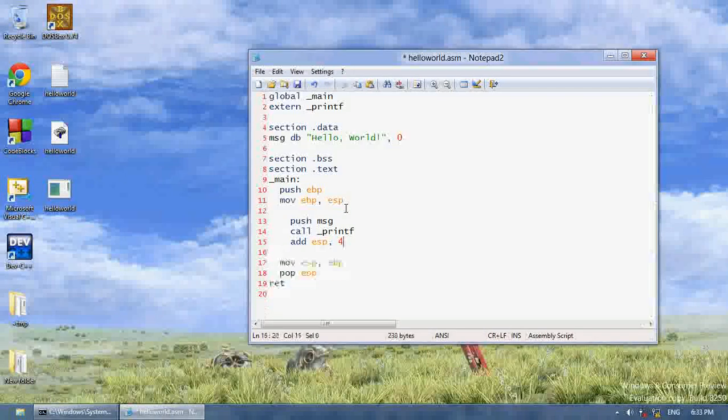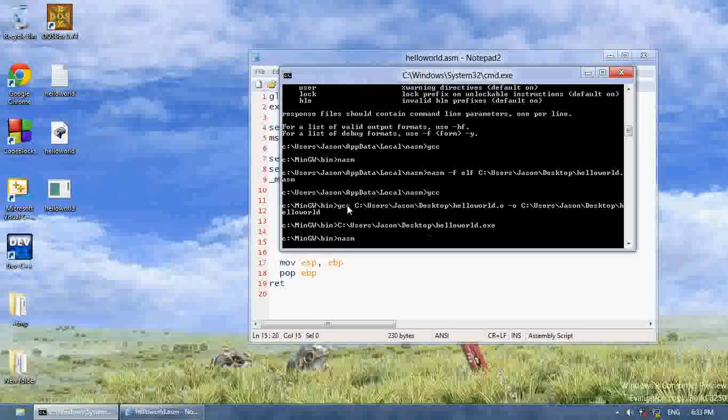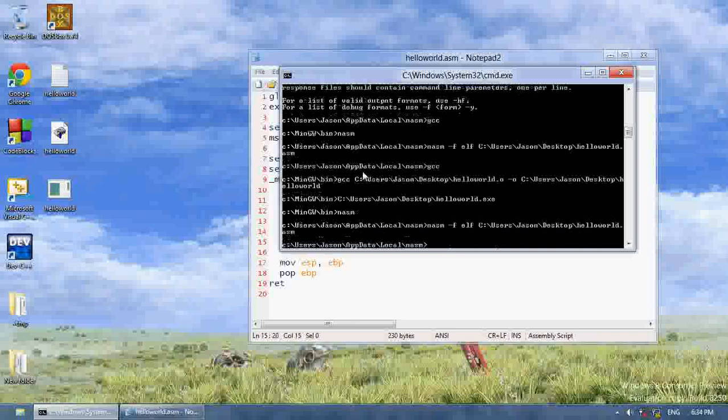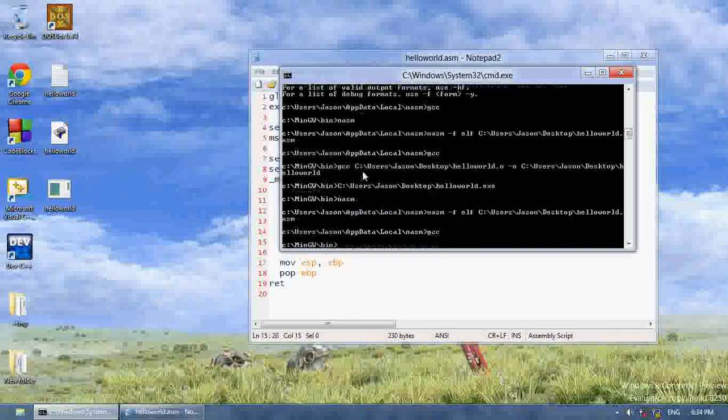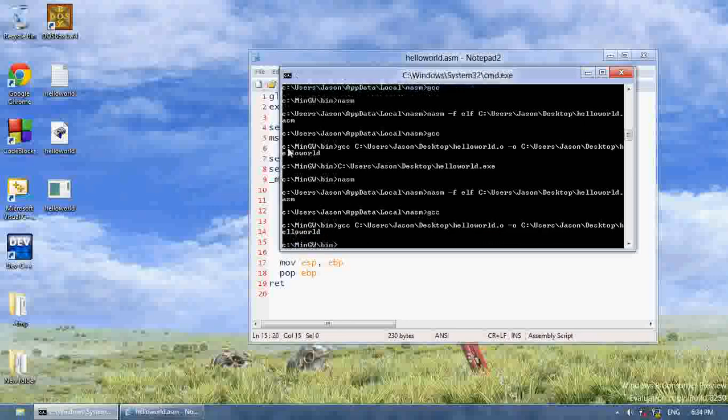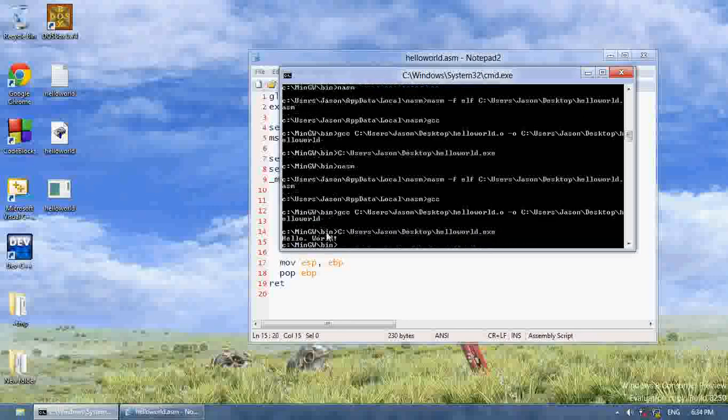Now let's run the command nasm -f elf and then our assembly file. Let's run the command hello world.o -o then there. And now we'll get this exe, and as you can see it says hello world just fine.